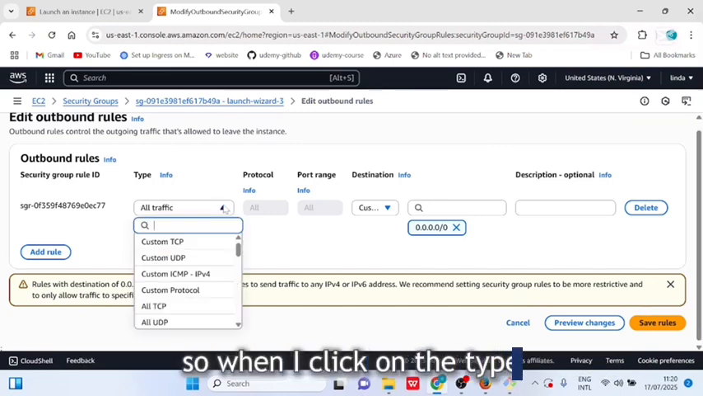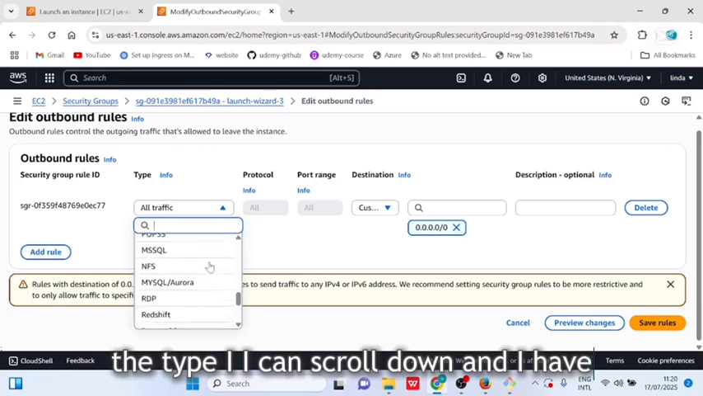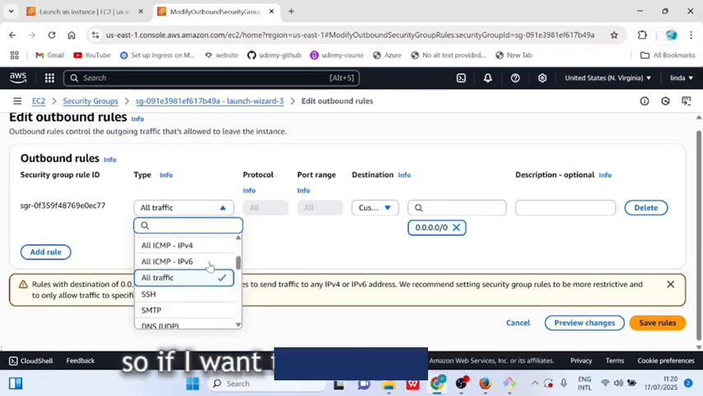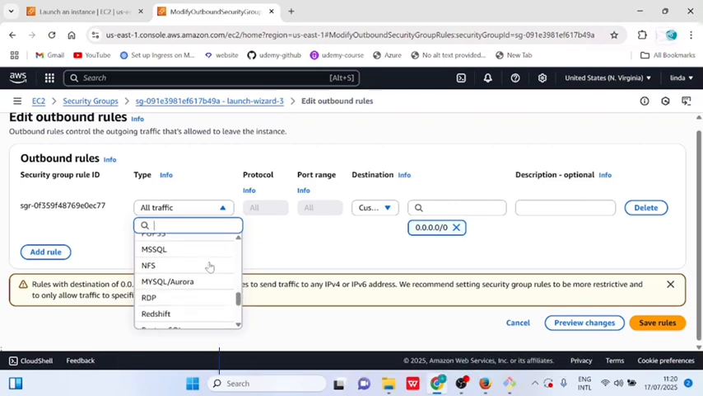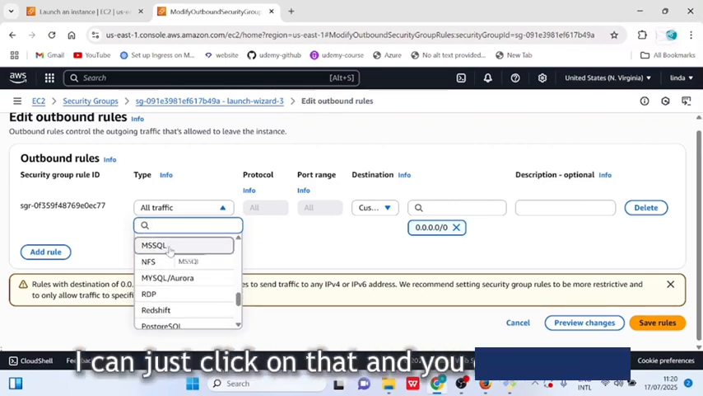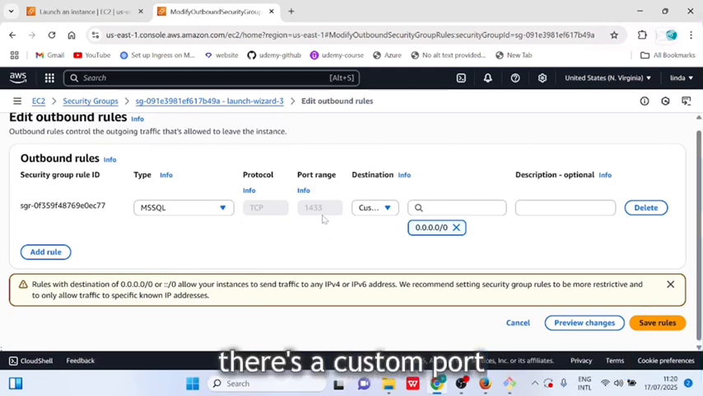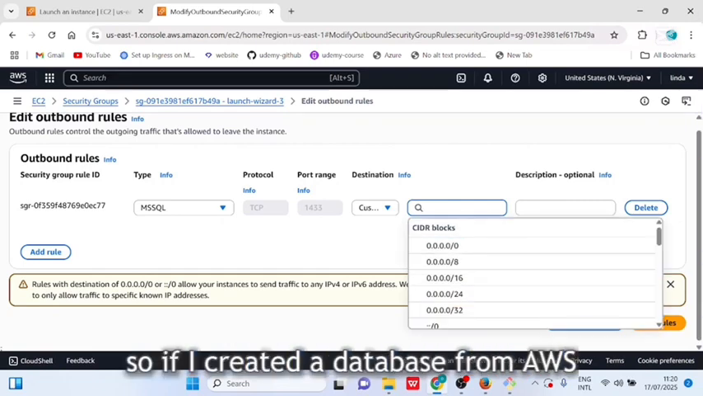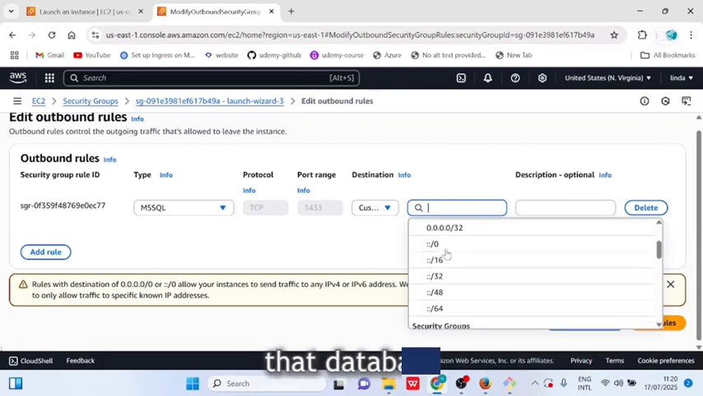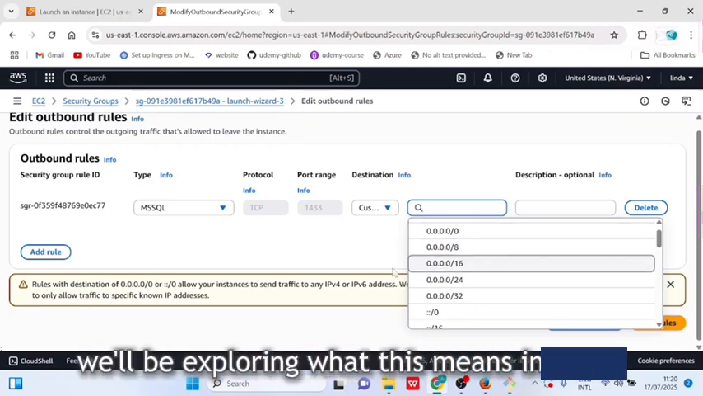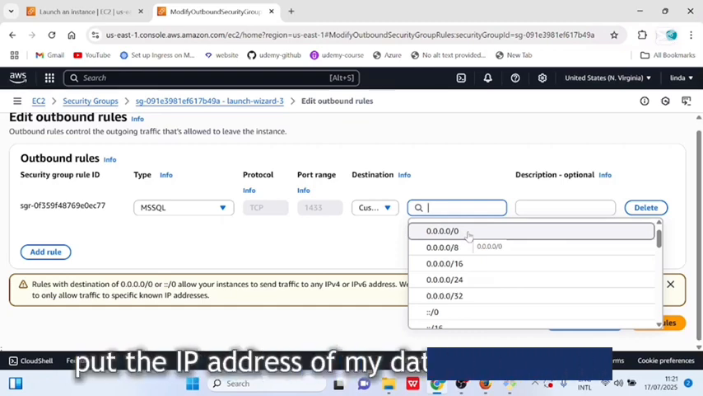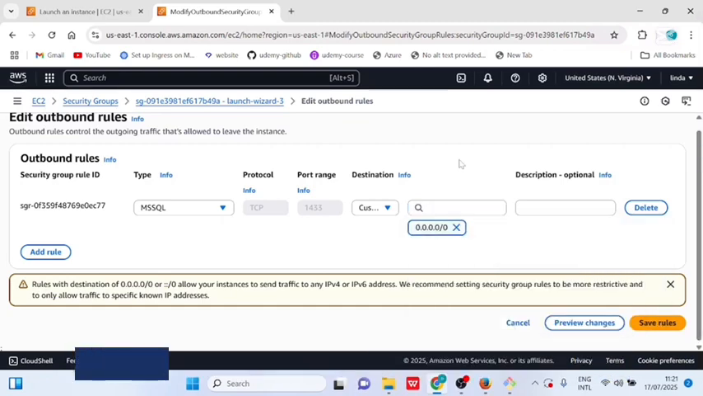So when I click on the type, I can scroll down and I have several resources I can allow my virtual machine to connect to. So if I want to connect to probably a Postgres database or an SQL database, I can just click on that, and you can see there's a custom port. This is where I will put the IP address of my database. So if I created a database on AWS, I can come here and put the IP address of that database. Also, in subsequent videos, we'll be exploring what this means in detail. It's called CIDR blocks. This is where I can put the IP address of my database and I add it. And my virtual machine would only connect to the rules I place here.